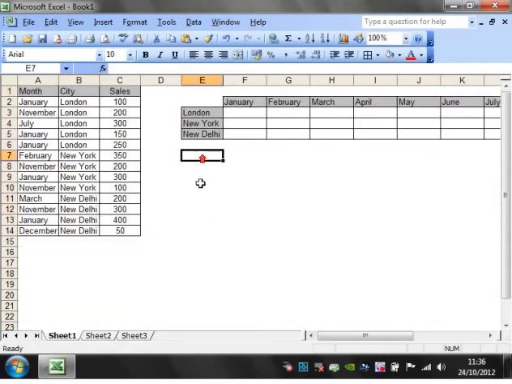In the next tutorial I'm going to show you how to sum up and count the amount of items when you've got more than one criteria.